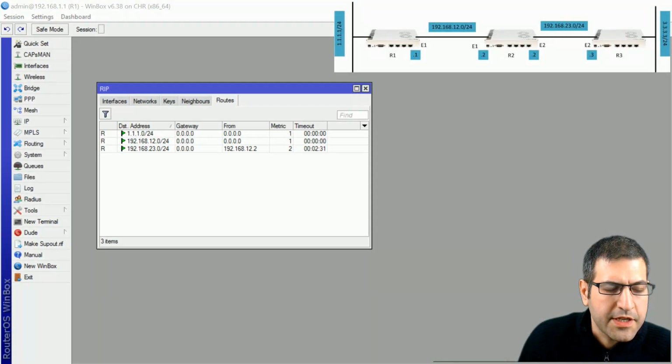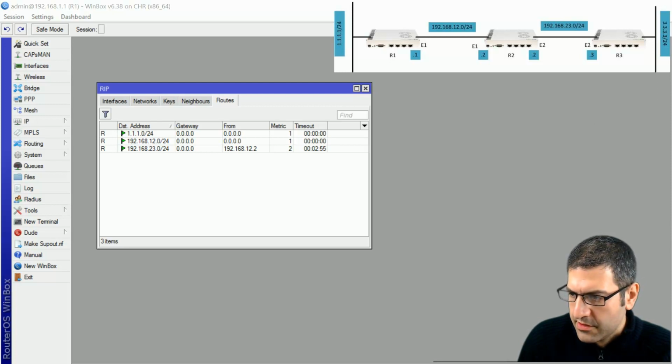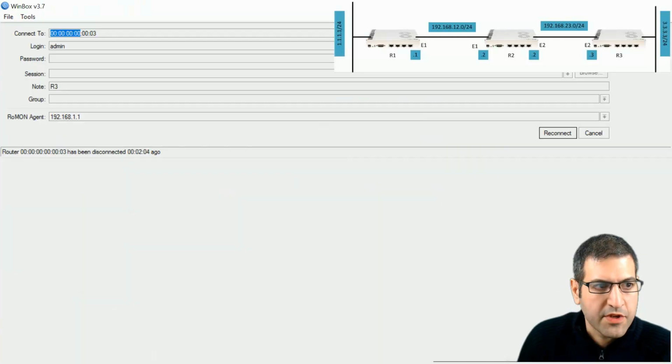Let's wait a minute. As you can see now, we have waited for 1 minute and the 3.3.3.0 network is not shown anymore on router 1. Okay, let's now do step number 2. Let me go to router 3.